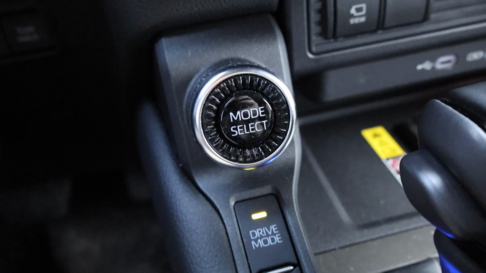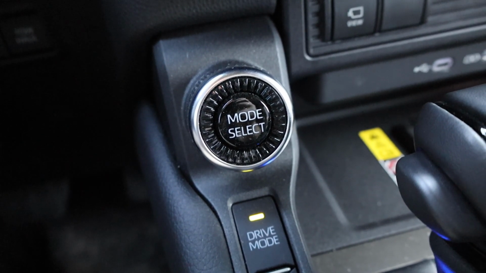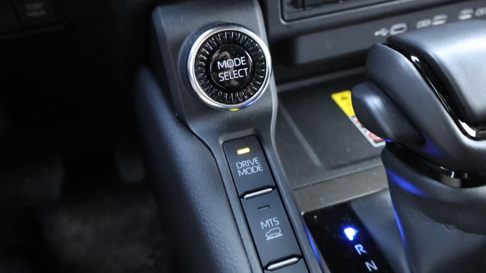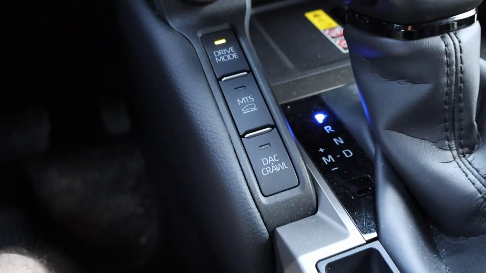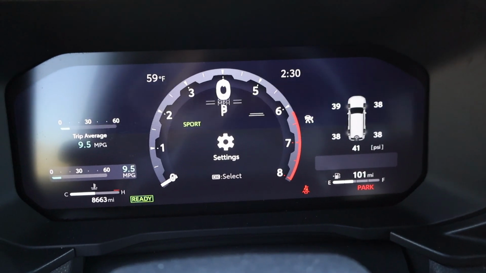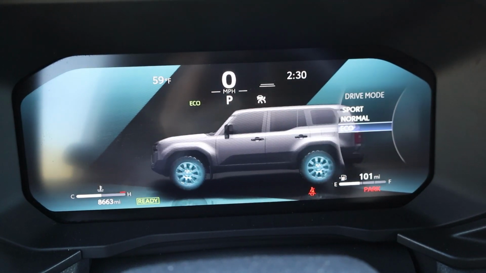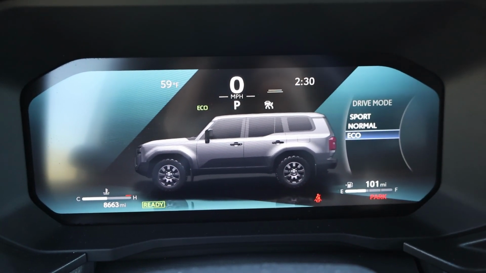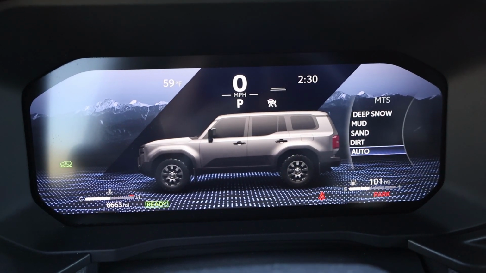First thing, in a lot of the modern Toyotas, they've doubled down on the controls. So a little mode select controls the drive mode select, the multi-terrain select, and the crawl control in the Land Cruiser, for example. The drive modes are straight modes, but I'll quickly show them. You've got Sport, Normal, and Eco, and so that's what the dial's shifting through now. Now that I pressed MTS, it goes through the MTS modes.